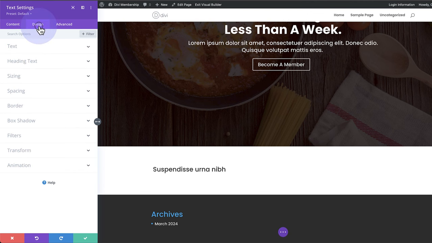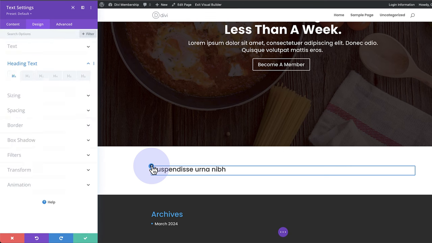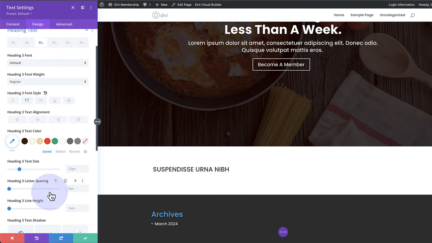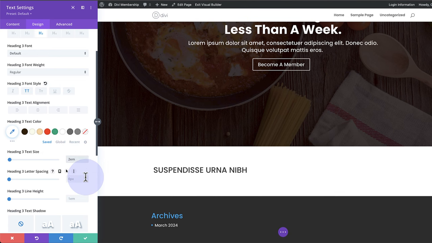Now let's go to design, heading text. So remember, this is set to heading 3, but if you do forget, you just want to highlight over here and click on this paintbrush icon, and this now will take you to H3. We're going to make this all caps. And then I'm going to set this to 2em, like that. And I'm also going to add some letter spacing. So should we go with 3 or 4? I think 4 will do.